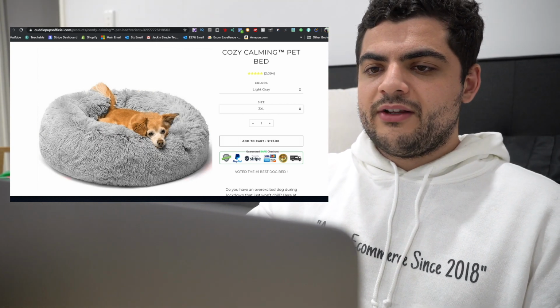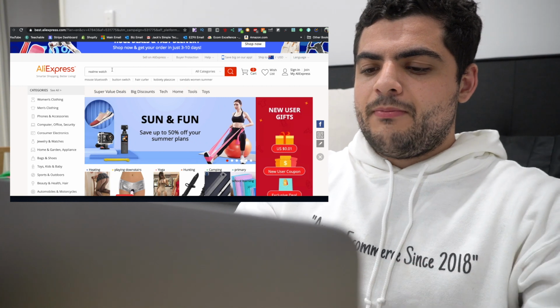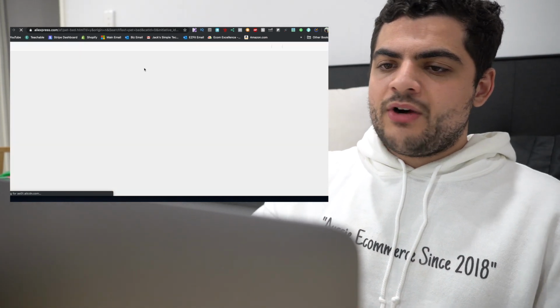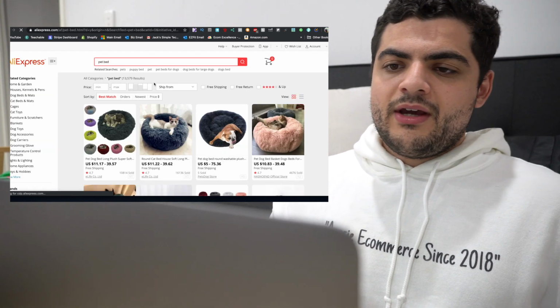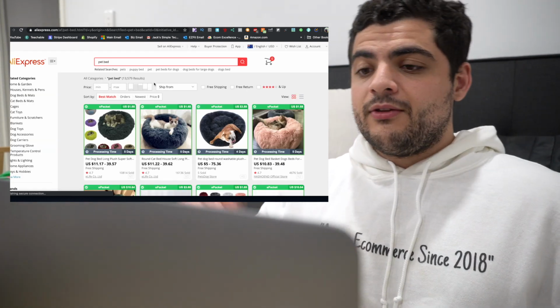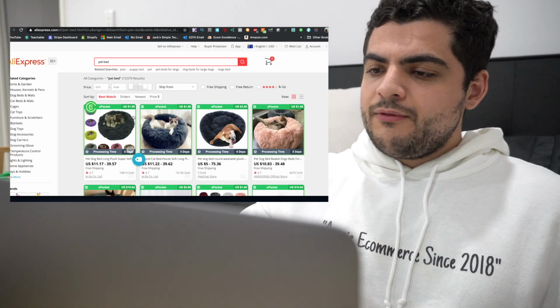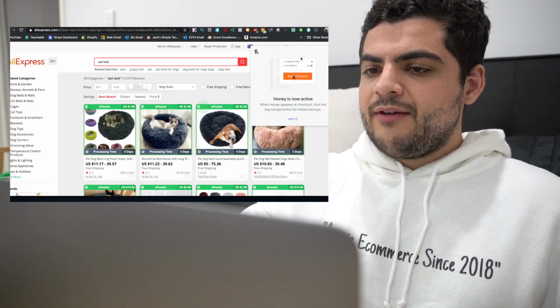So we're going to go to AliExpress and we'll just type in pet bed. See if we can find anything. And we're actually going to be using this search method using AliExpress for the next method, which I'll show you guys in a second as well. So pet bed. We do have similar ones here.